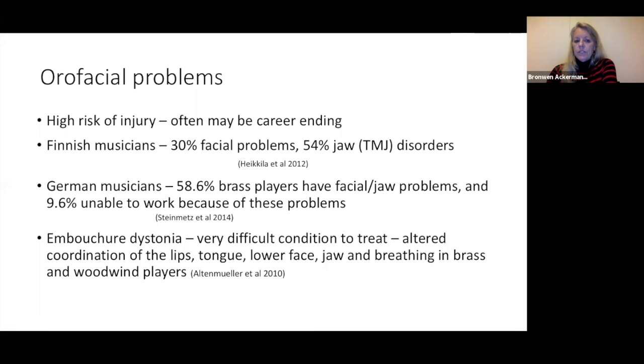musicians, particularly in the wind and brass, but also obviously other players like violinists who rest their chin on the instrument. But the statistics show that the number of injuries is huge, and these are people who are replying and admitting them. So we have a very high amount. In the German musicians, this was a very large study. Germany has a very high population of musicians, and more than half of them have facial or jaw problems, but more worryingly, 10% of these can't work due to these problems.